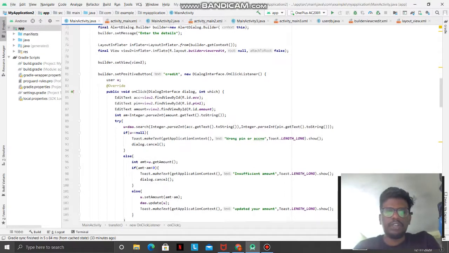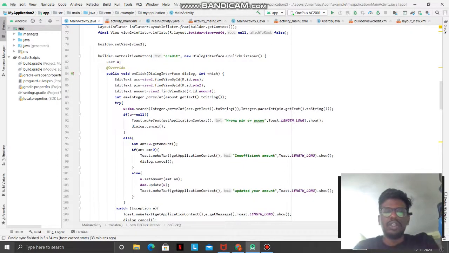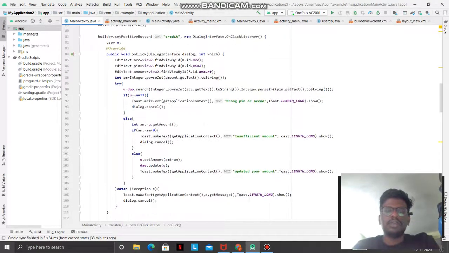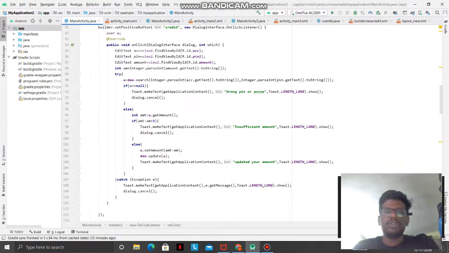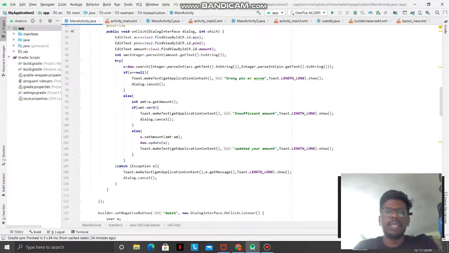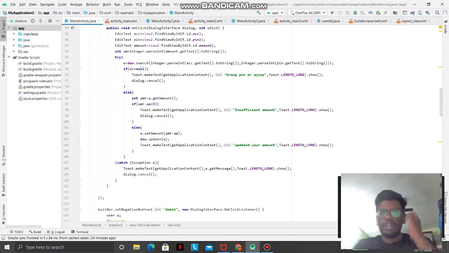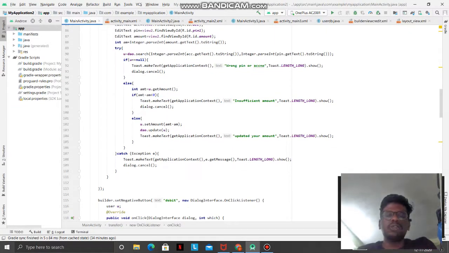Then we'll convert them to string, then convert to integer, and search for the account number. It will get it from the database. And if it is null, if the input is none, we'll print a toast message which says wrong pin or account number. If it is correct, the amount we gave in the input will be deducted from the amount. And if the amount entered is less than the amount in the bank, then we'll get a toast message saying insufficient amount.